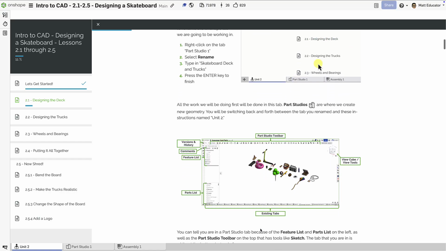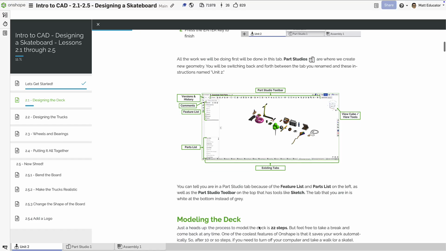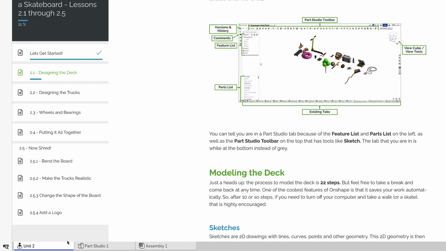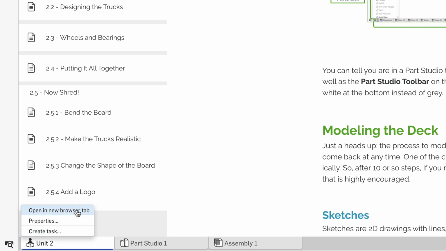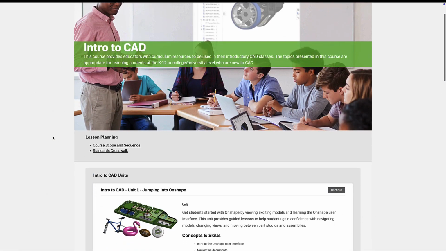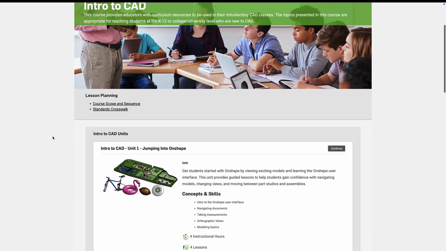Quick tech tip. Onshape allows you to open the same document in 2 or more browser tabs. This is really helpful for following the instructions in one tab while modeling in another. If you don't have dual monitors, you can model on your computer and read the instructions on another device like a phone or tablet.